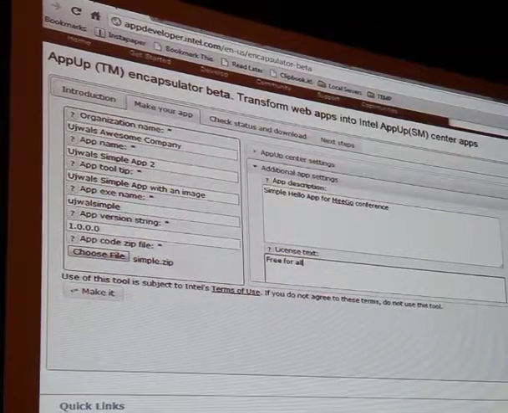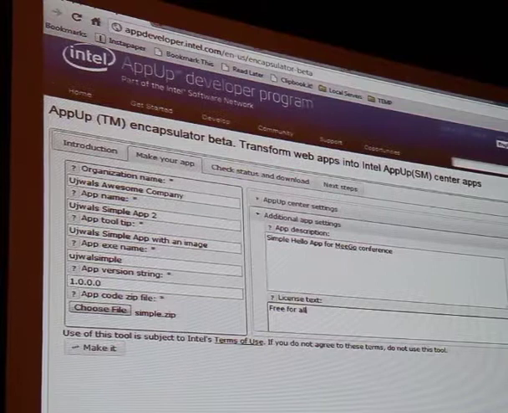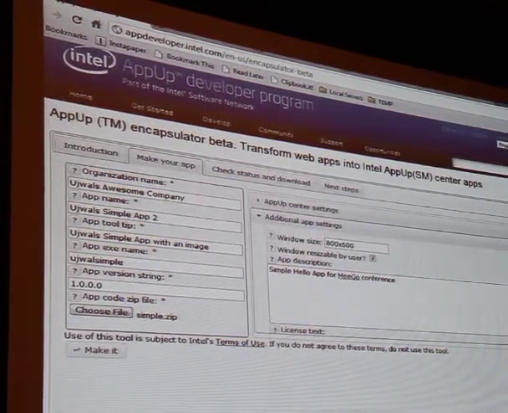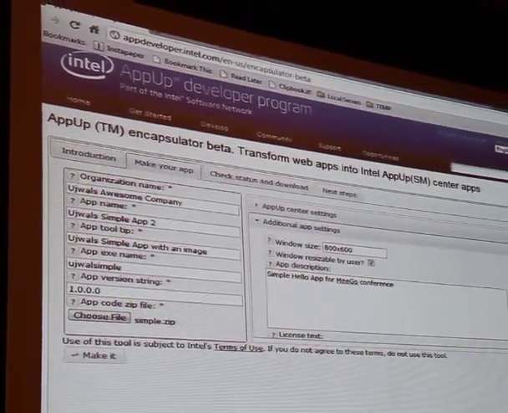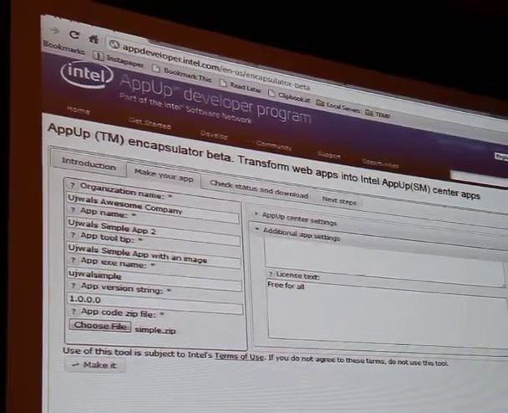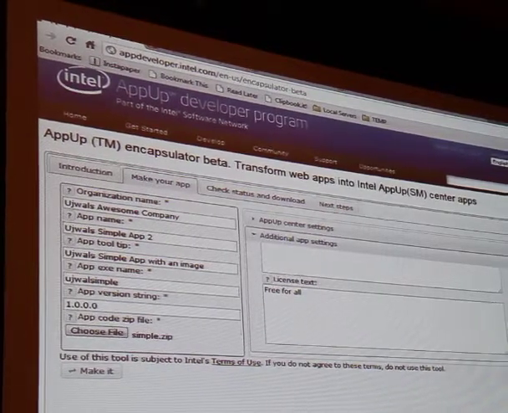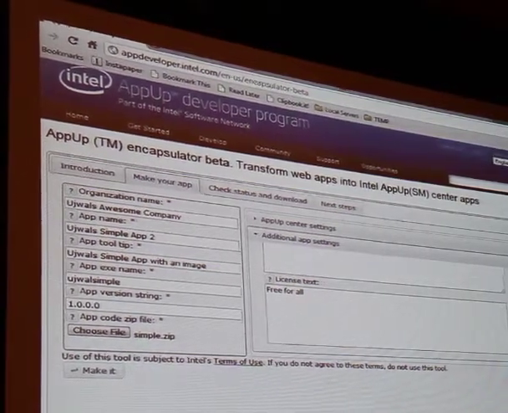How do I do the automatic sizing for the full screen? There is a blog post on that. I can tell you later. Actually, it's not a blog post, it's a comment on one of our forums. I can point you to that. There's some JavaScript code that you can use to size the window, full screen it, and all of that fun stuff. All right, let's go ahead and make it.